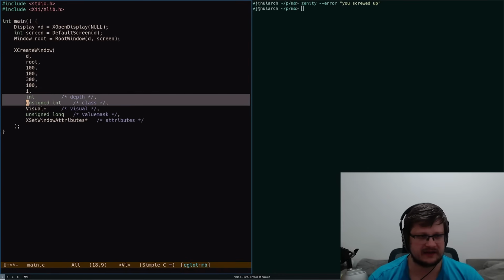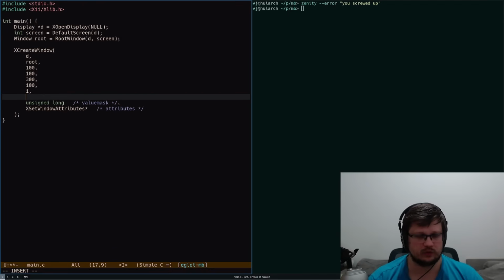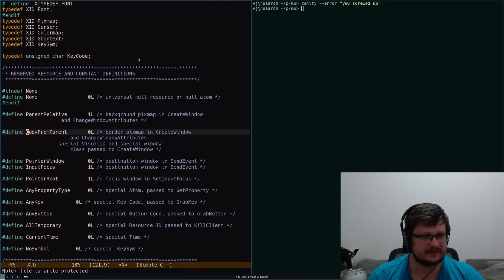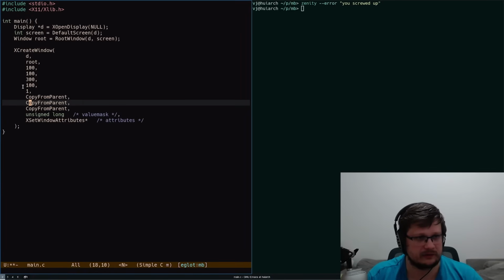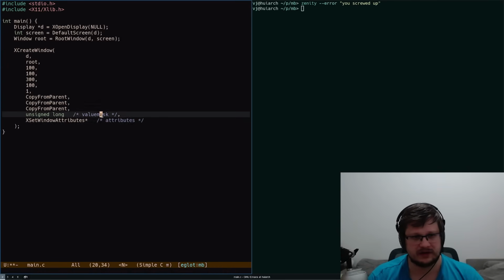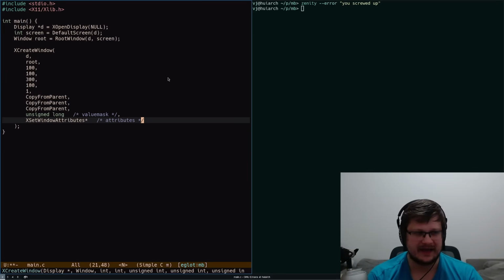After that, depth, class, and visual we can substitute with the thing known as CopyFromParent and just do it 3 times. It's a special macro that just tells the X11 server to do whatever the parent has. After that, we have a value mask and attributes. So what do we need in our case? We want to set a background for the window, set a border pixel, and also provide an event mask.